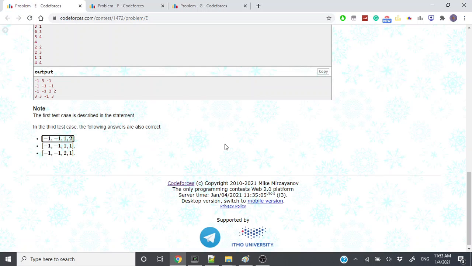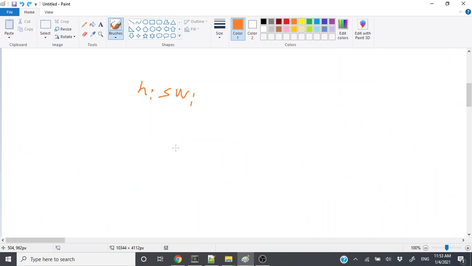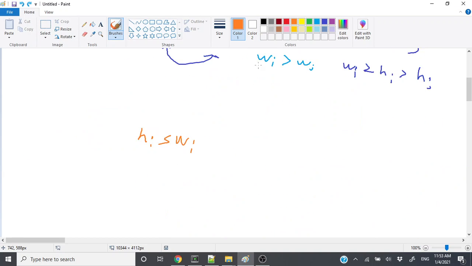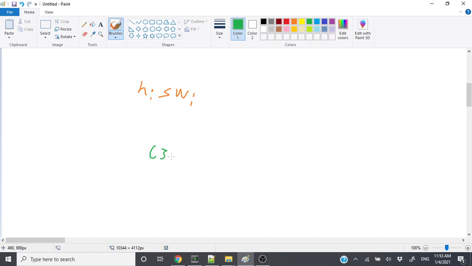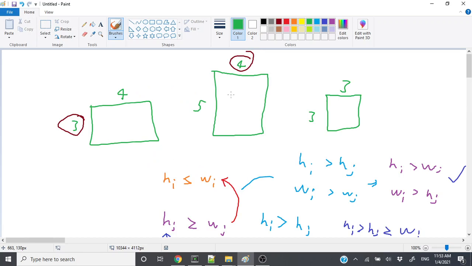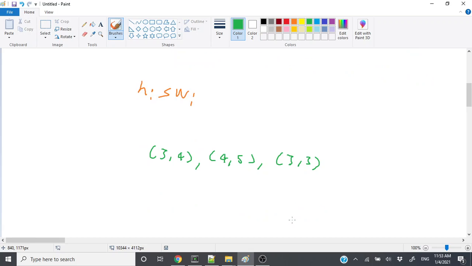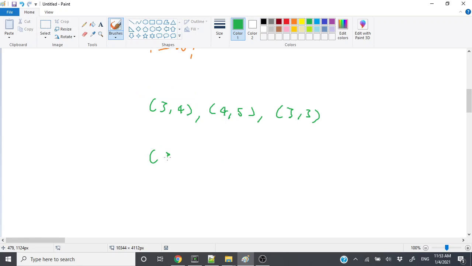So now we can sort elements by their height. For example, say we have 3, 4, 4, 5, and 3, 3. We have the pair 3, 4. Now we have the pair 4 and 5, because we swapped the rectangle to make the smaller one first. And then we have the pair 3 and 3. So now, for this height to be greater than this height, we can do something like sorting it. And then we need to be careful to not compare equal elements.